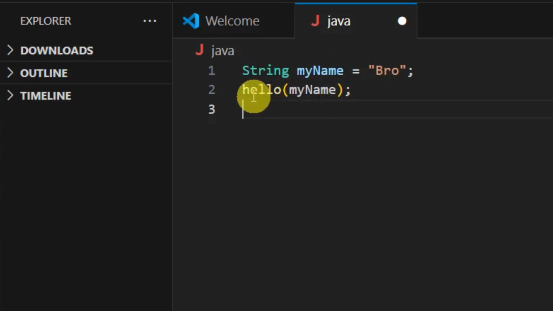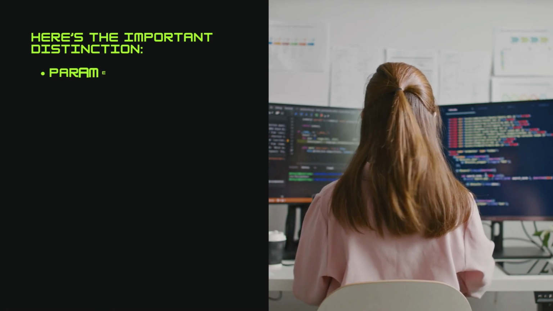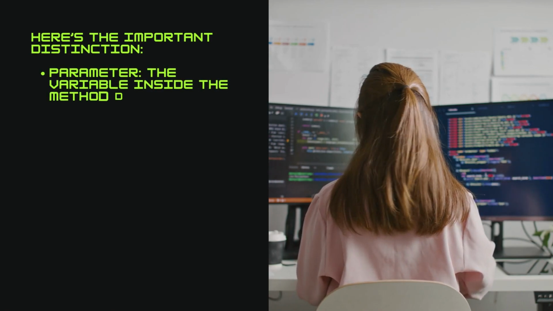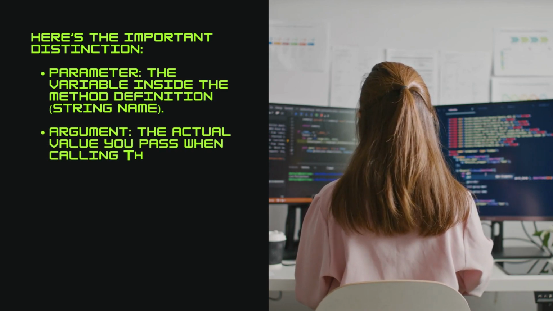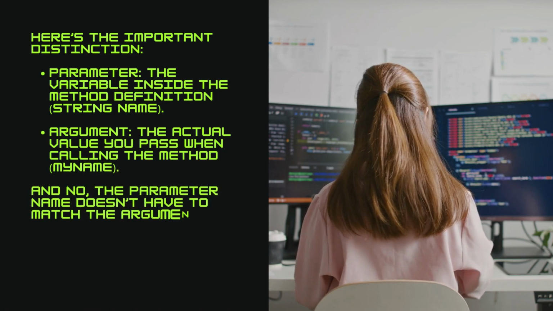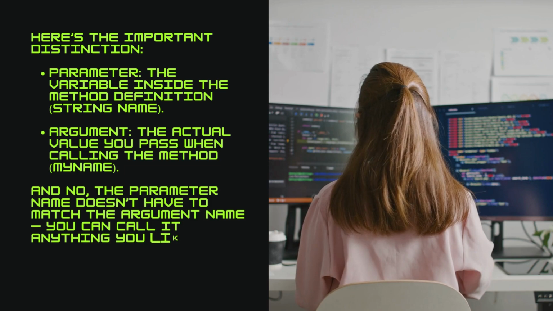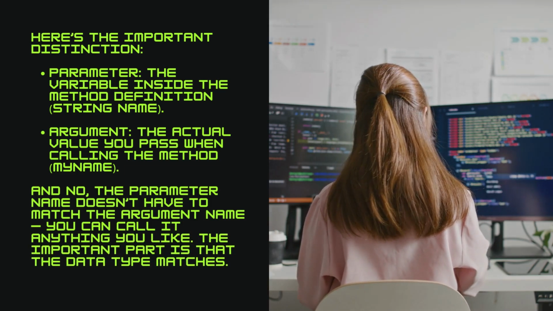Now, when we call this method, we pass in an argument. String myName = "bro"; hello(myName). When the program runs, it prints hello bro. Here's the important distinction. Parameter, the variable inside the method definition, String name. Argument, the actual value you pass when calling the method, myName. And no, the parameter name doesn't have to match the argument name, you can call it anything you like. The important part is that the data type matches.